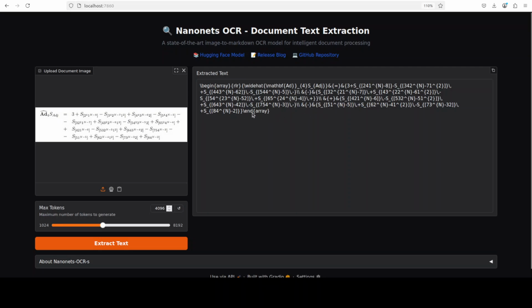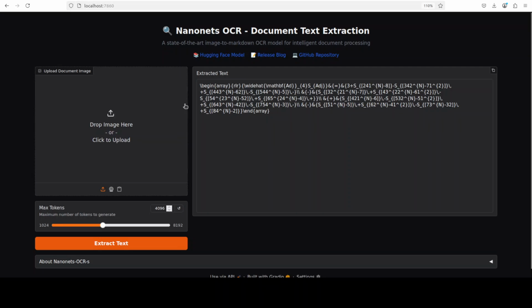Amazing stuff. So it has also told us that this is a list. And it has told us where exactly the list is ending and where it is starting. Pretty good.